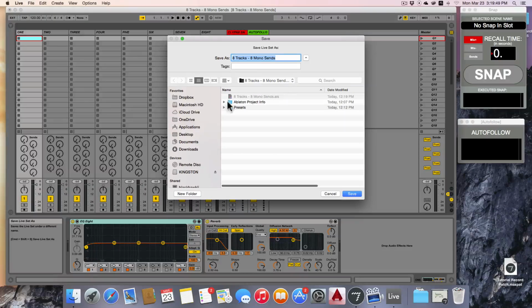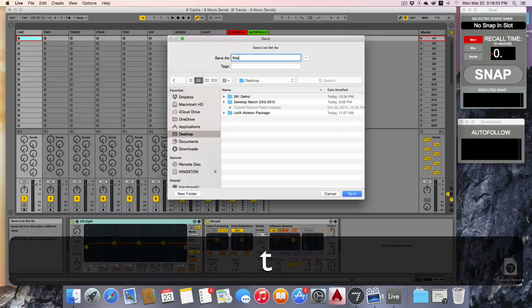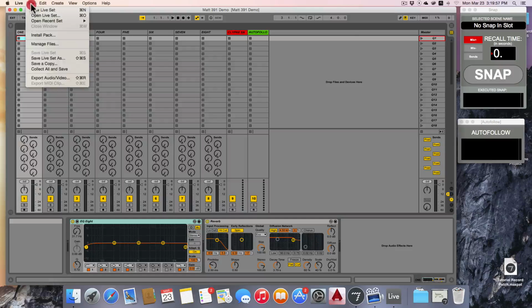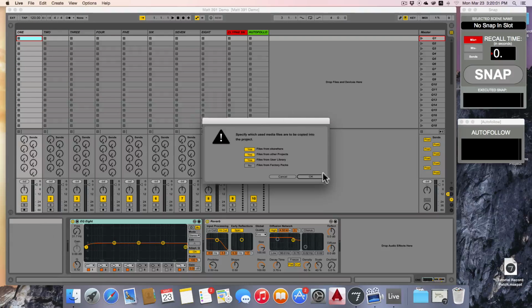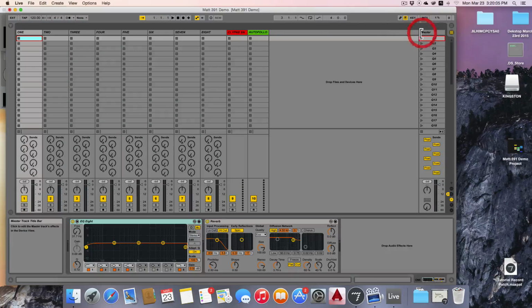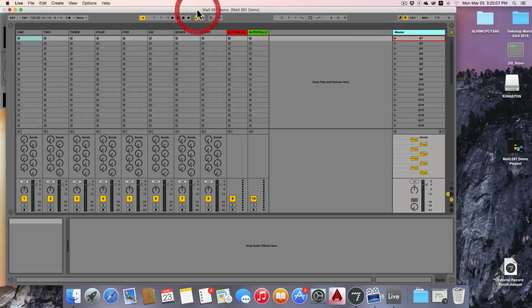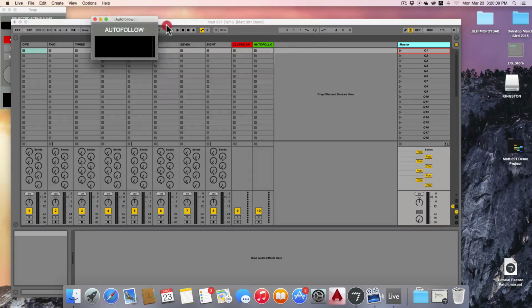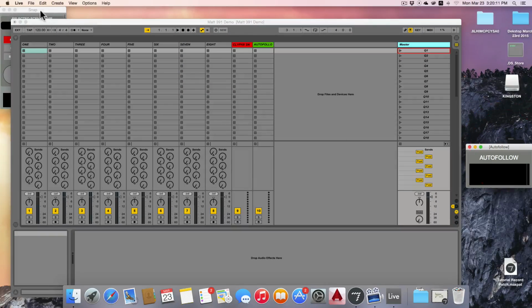I'm going to create a new one on the desktop, just so I have a unique one away from the template. I'm going to call it Matt391 demo. Save, great. Always get in the habit when you save to do a collect all and save. I'll talk a bit about that once we get some content in here. First things first, I'm going to start to lay out the order of this all here. See, once I save this again, it rearranges these windows.